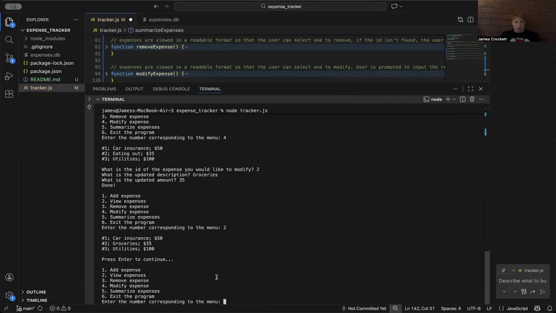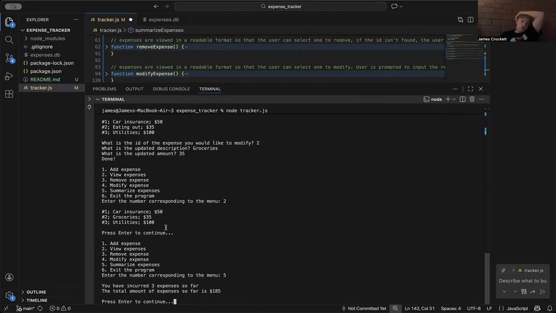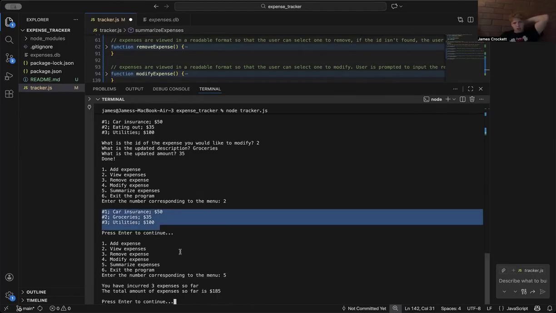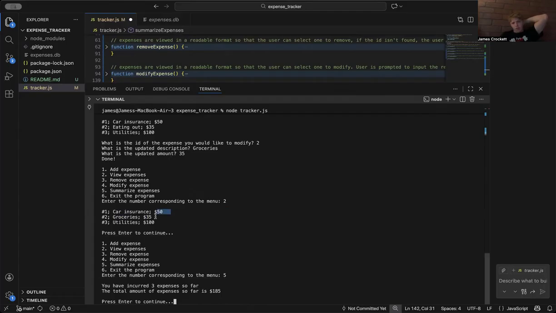Okay. Now, if we wanted to summarize the expenses, we could do that. Number 5 here. 3 expenses so far. That's correct. Total amount is 185. So that 50, 35, and 100 altogether. Just showing how much we spent so far. I haven't added in, I guess, how much we spent this month, but this is so far.